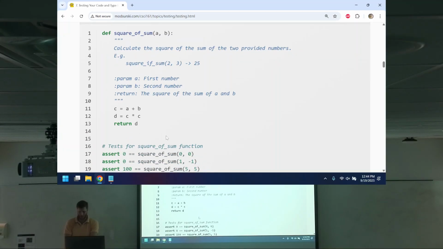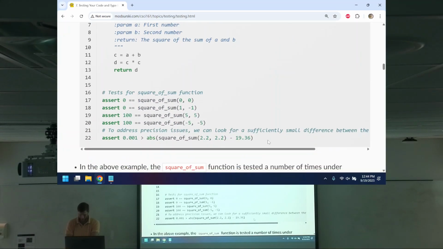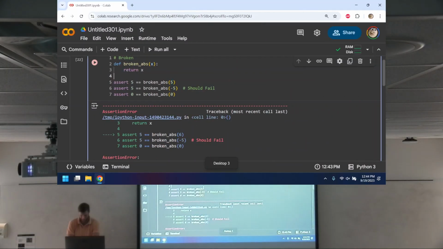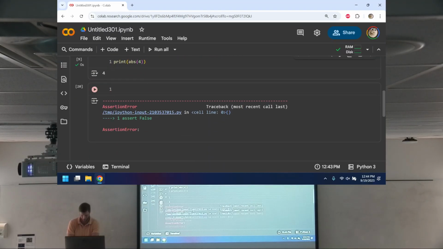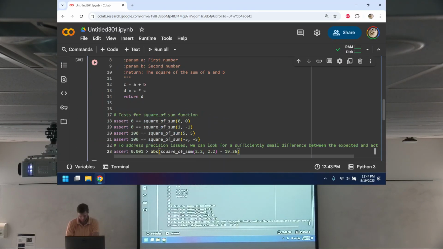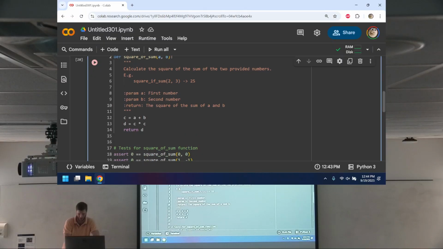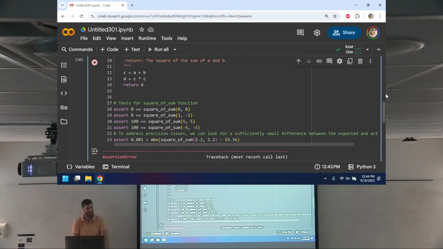So let's go back to the square of sum example. I'm just going to go here, copy, and go down here. You can see here I've got my wonderful docstring describing how the function works along with the parameters and what it's going to return, right? Obviously, you're going to also want to watch those things. There's the function. Now, here are a number of tests, right?